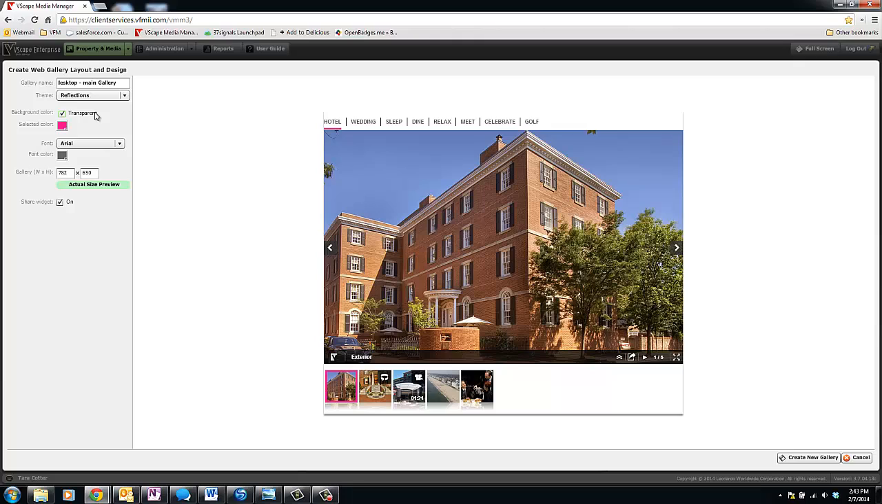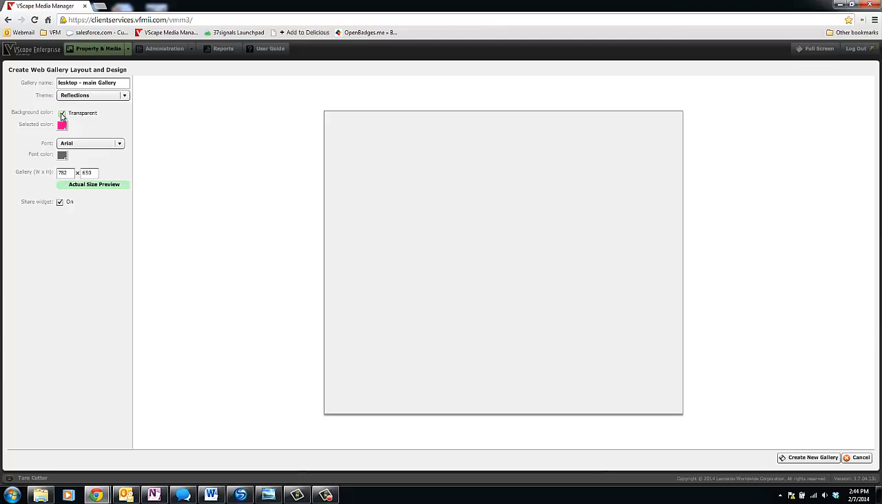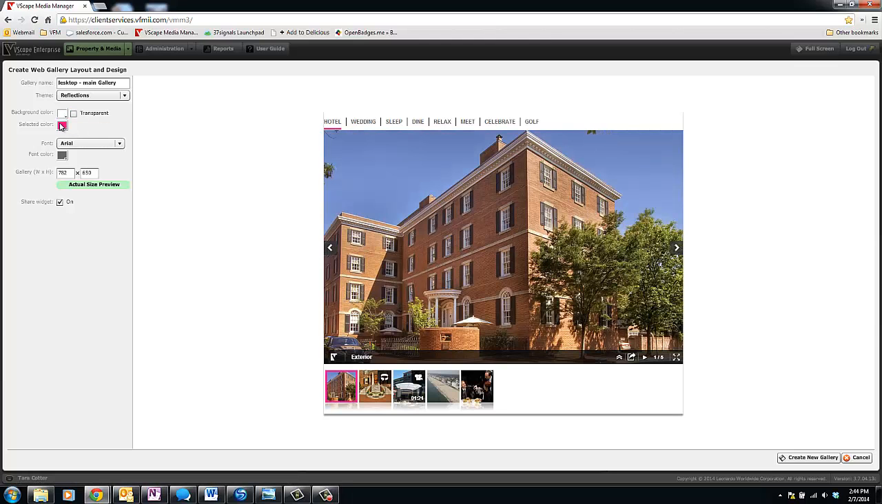The next option is the background color. By default, the transparent box is checked. The advantage to transparency is that the background of the gallery will match the background of the page it's embedded on exactly, so it looks seamless. However, if you'd rather have your gallery stand out a little bit as a separate object, then you can choose a background color by unchecking that transparency box.